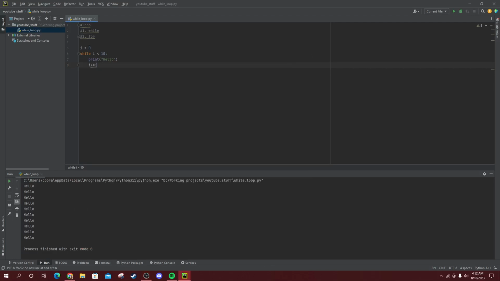Now we're going to discuss a small while loop exercise. So the exercise will be like this. You have to input your name. Until you do that, our loop will ask for your name.